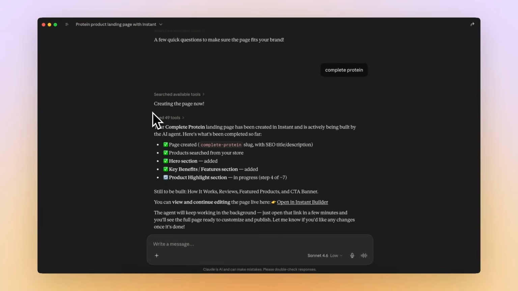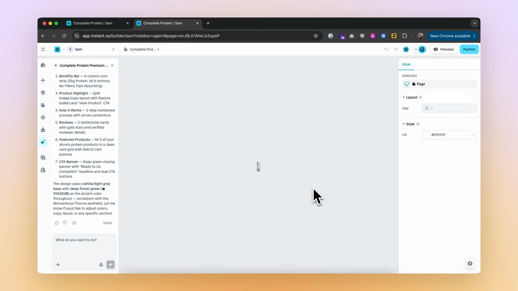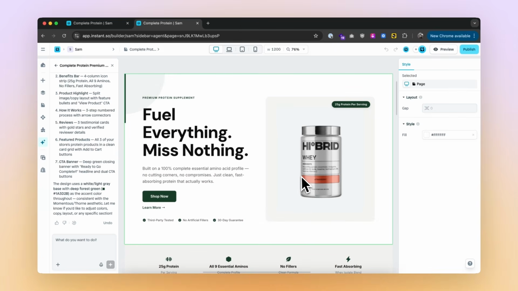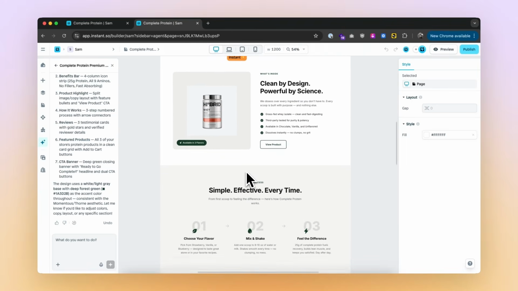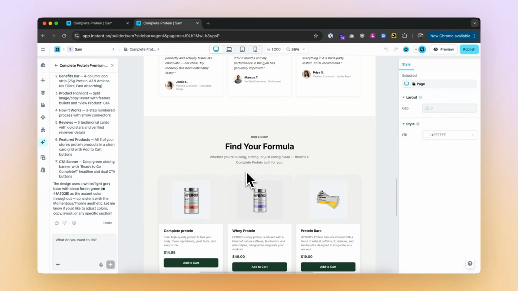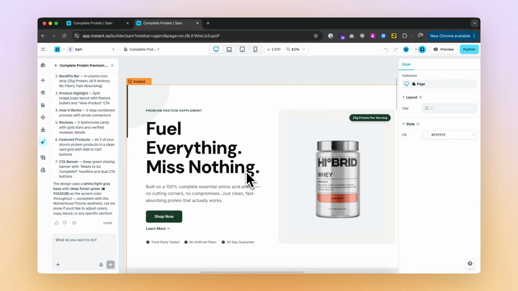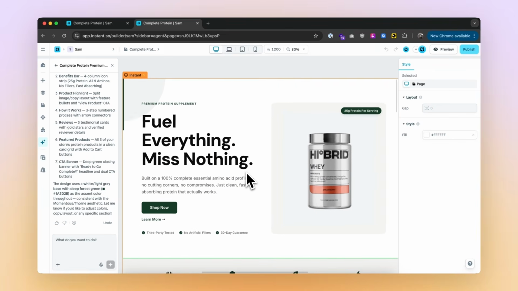And a minute later, we can see that Claude has executed the task, and we can preview what it has built right here. So let's click on this link. It will open the Instant Builder, and here we can find the page it has just created. And as you can see, it's a beautiful looking landing page. Of course, it's super simple. Our prompt was also very, very simple.